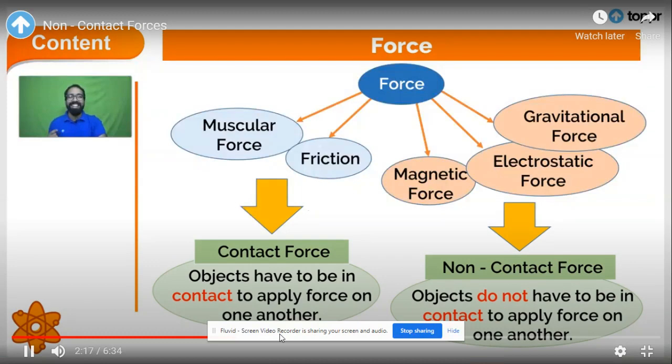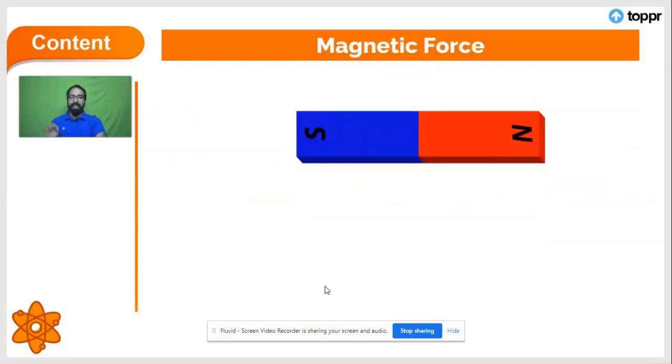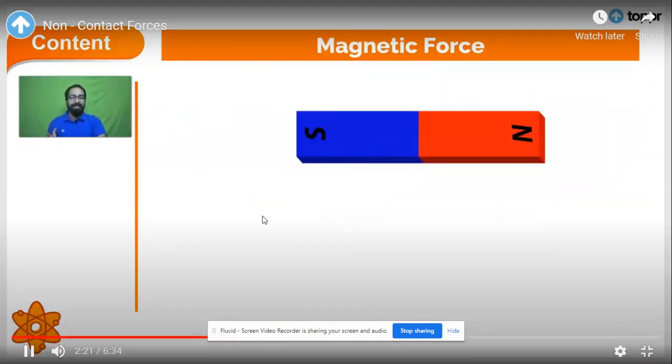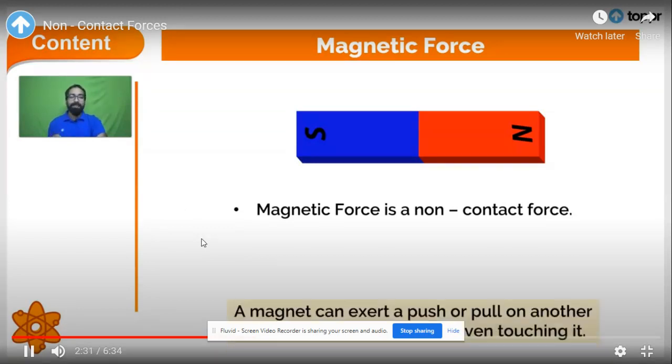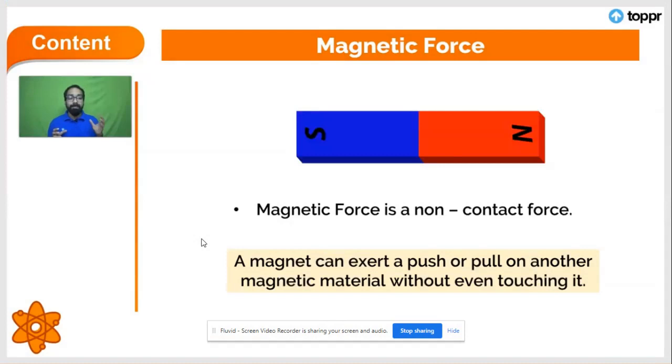So first, let's start with magnetic force. So this is a bar magnet, as we all know it. So it has two poles, North Pole and South Pole. So magnetic force is a non-contact force. And why? It's because a magnet can exert push or pull on any other magnetic object without touching it.